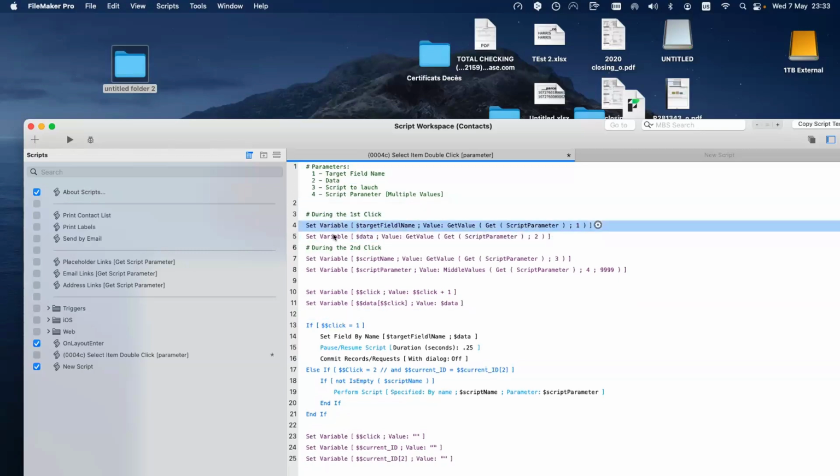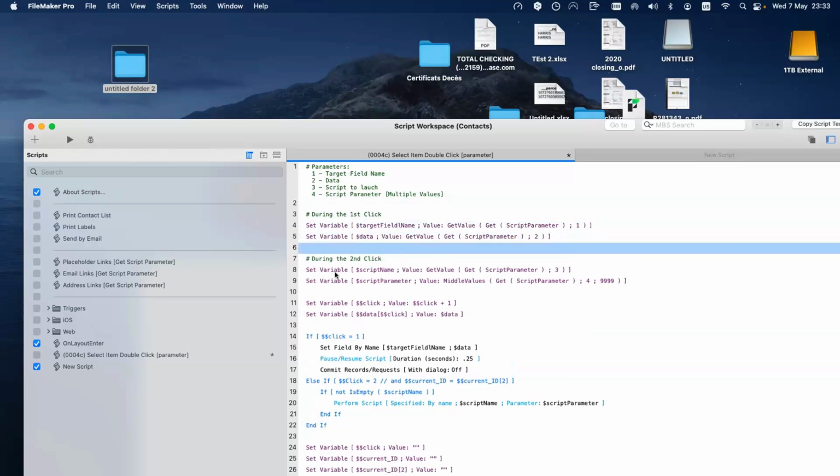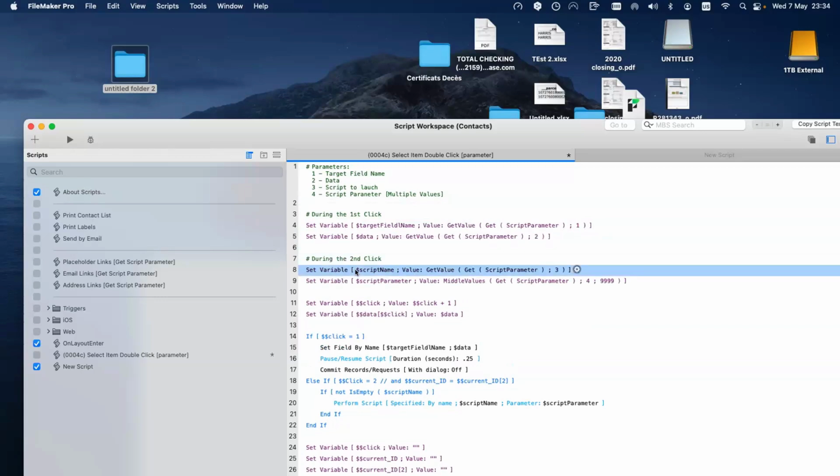I set a field with something inside. And the second click, right? I perform a script name with some parameters. Make sense? Click one, click two, okay? During the first, during the second. So I gather that information, okay? So this is from the parameters, right? So I'm getting the parameters and that's what I'm getting.